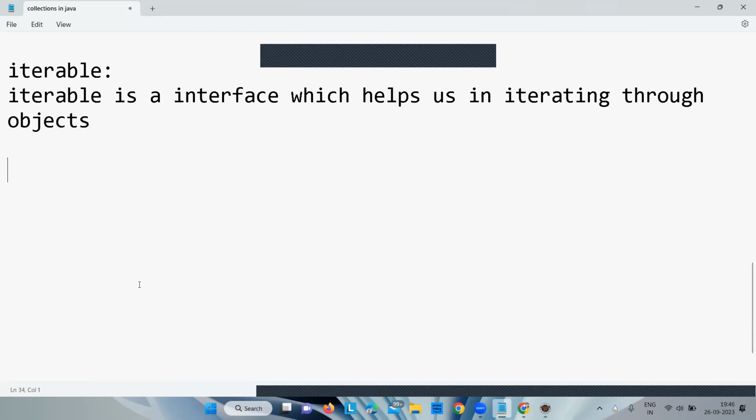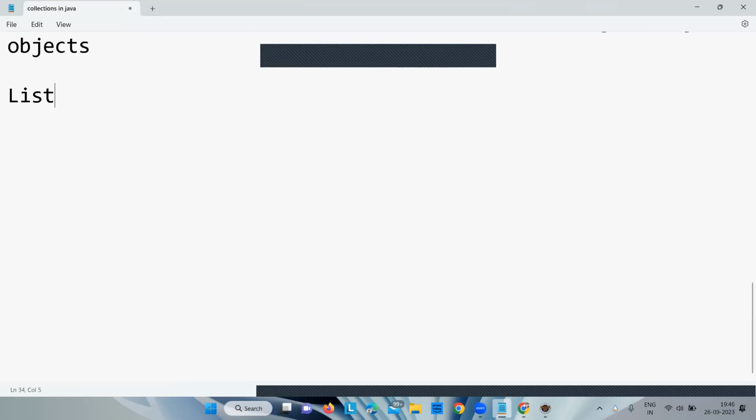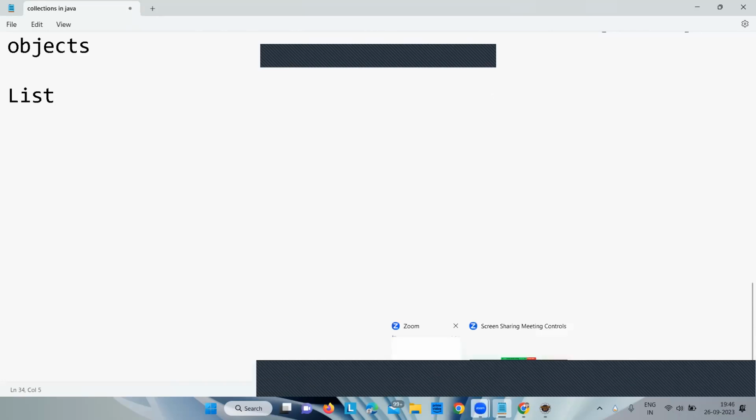The first thing we have in our collections framework is the list interface.